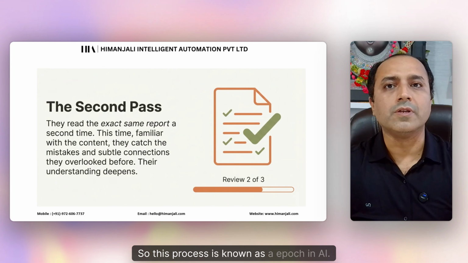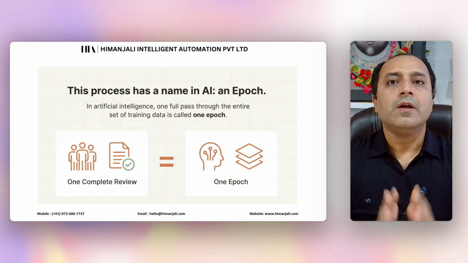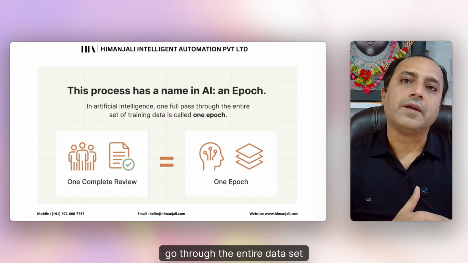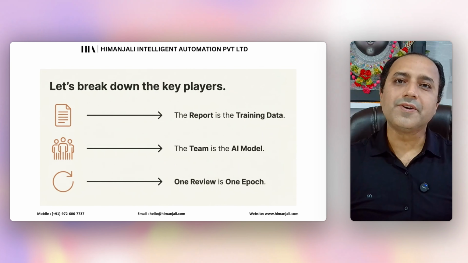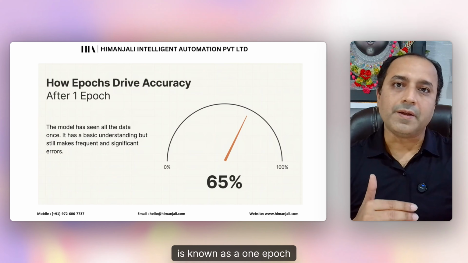An epoch in AI is nothing but when an AI model goes through the entire data set once, that is known as one epoch. Let's try to map that example to AI. The report which we were asked to review is nothing but the training data for the AI model. The team is nothing but the AI model itself. And one review is known as one epoch for the AI. So every time an AI model tries to understand the report or data, it is known as one epoch.